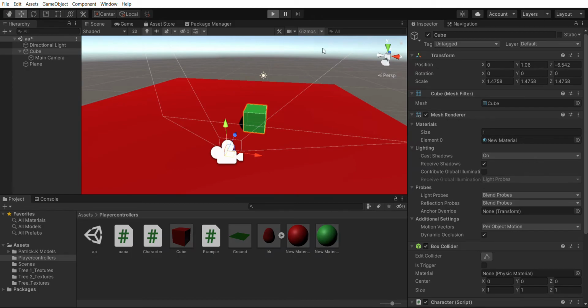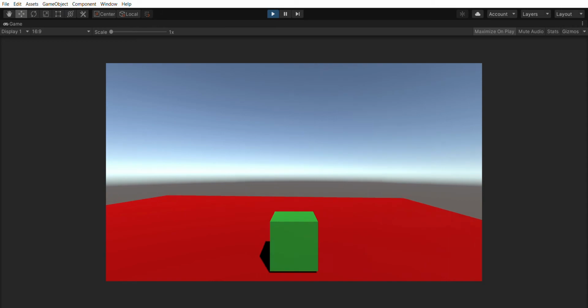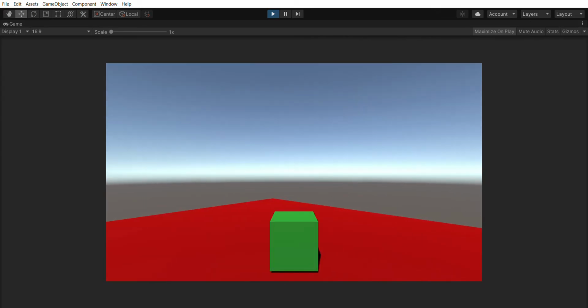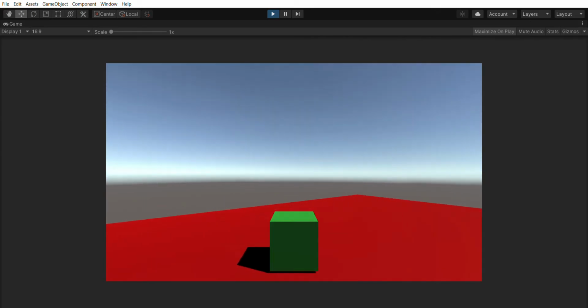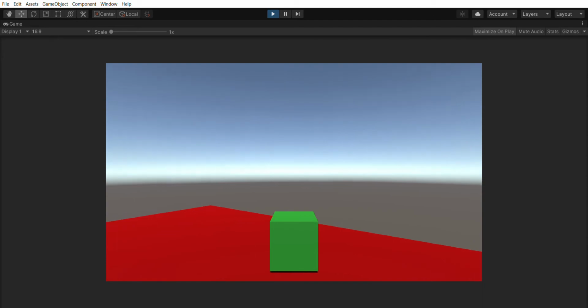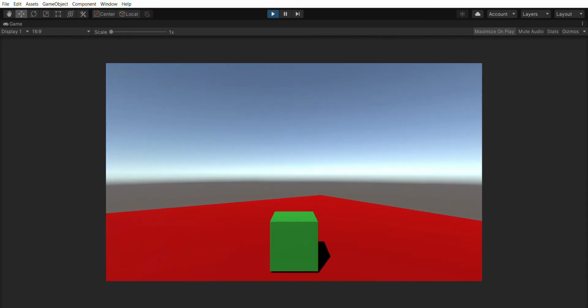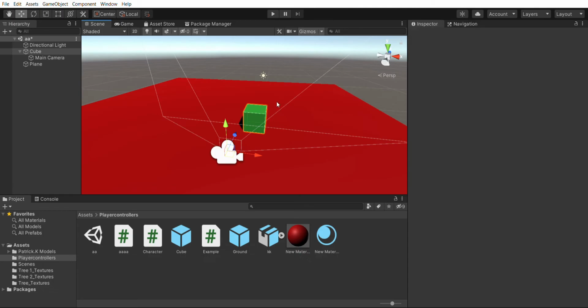Then now we will go to play mode, and here it is, you can see. See, my cube is moving slowly, but it is moving, and the mouse also works smoothly. Okay, so it is like this, and then Control P for exiting play mode.